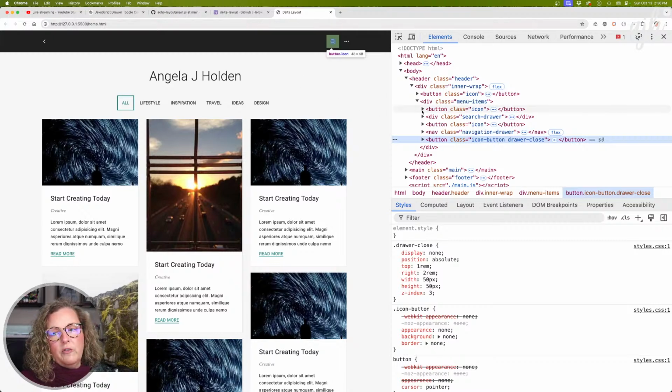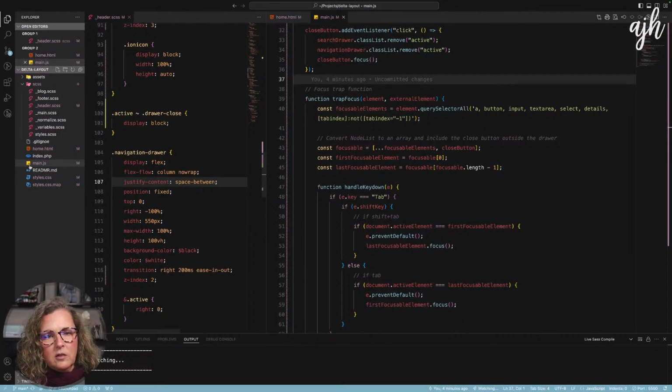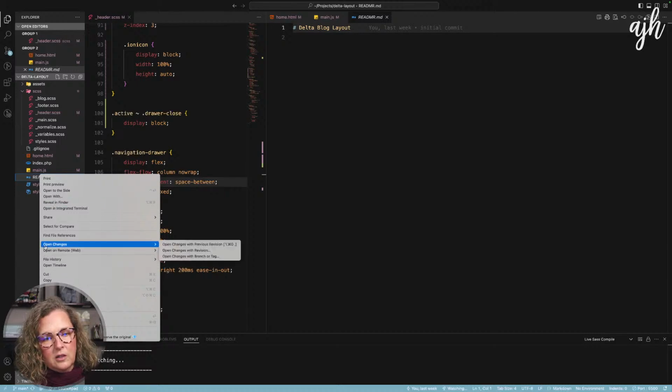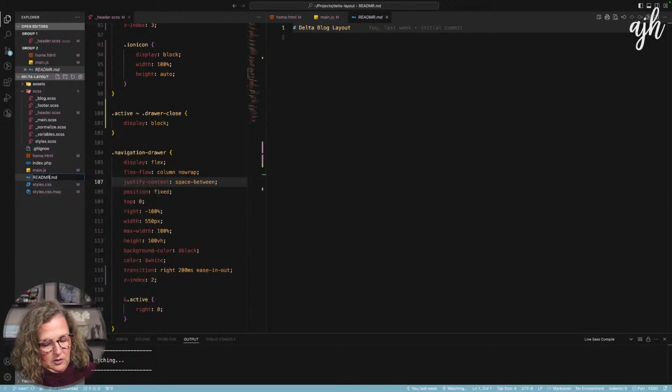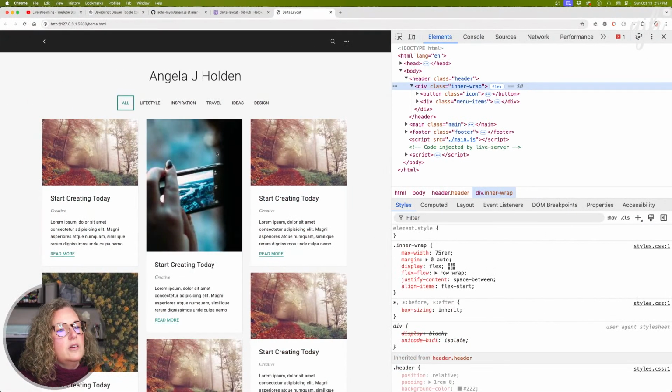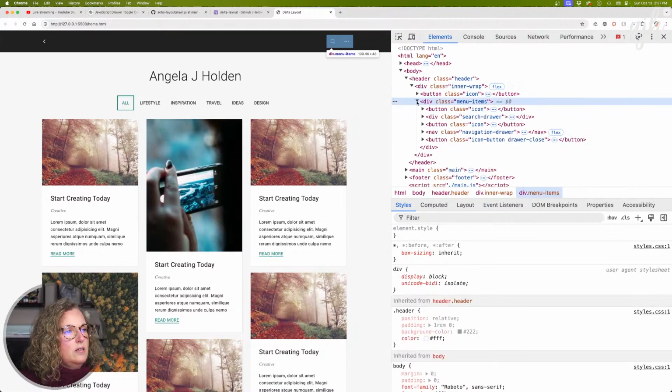So it's trapping focus. Let's see here. Typos. Thank you for that. So it's trapping focus inside the menu items div, which I really don't want.